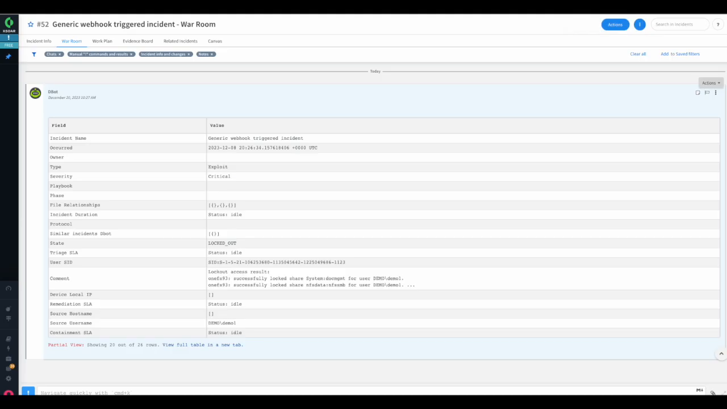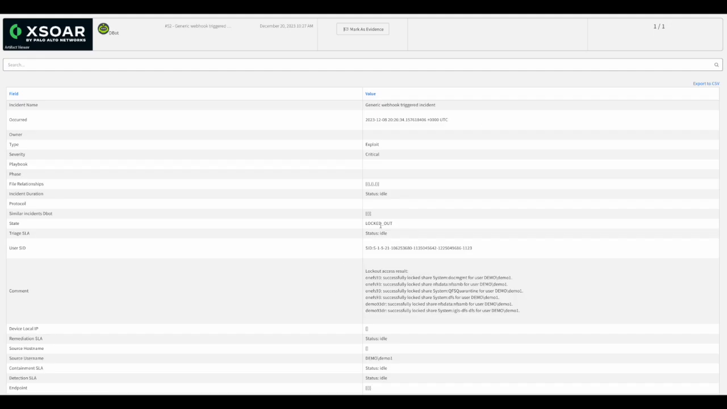Let's go over and take a look at an incident that was created from the Zero Trust API. And you can see here the investigation area, there's the war room, and we'll just take a look at the full details. So here we can see the custom fields, so it's in a lockout status. It's an exploit, it's critical. Here's the SID for the user. Down here at the bottom, we've got the username. And here's the comments. We can see snapshots were successfully created.